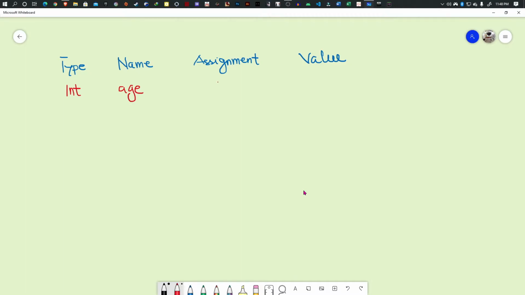Then assignment is just our equal to symbol. And then the value I want to give to this would be, let's say, 12. And then I have to end with a semicolon. This is like the full stop of that programming language. And this is basically what we mean by type.